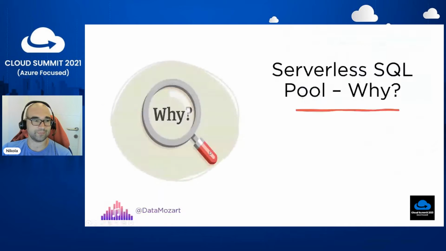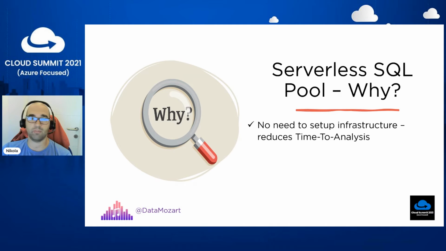Now, as we hopefully answered what is Serverless SQL pool, let's examine why you should consider using it. First and most important, you don't need to set up any kind of infrastructure or clusters to make this thing run. Once you create your Azure Synapse workspace, Serverless SQL pool will be created by default. That means you can start querying your Azure Data Lake storage as soon as you create the workspace, and that significantly reduces time to analysis.